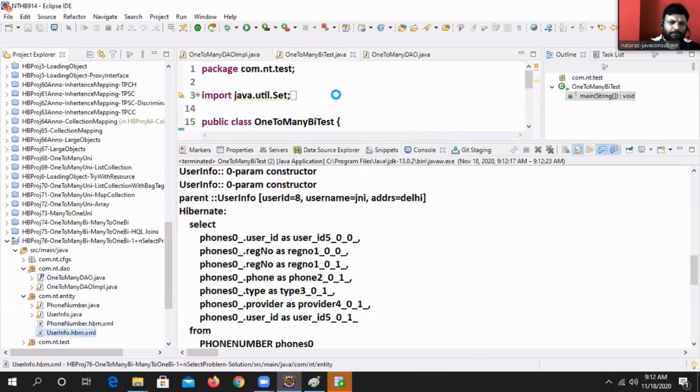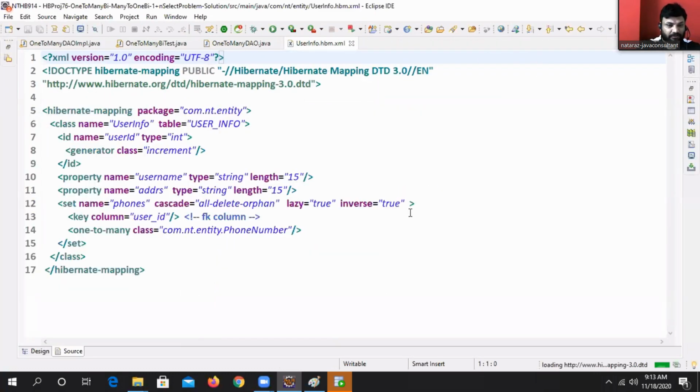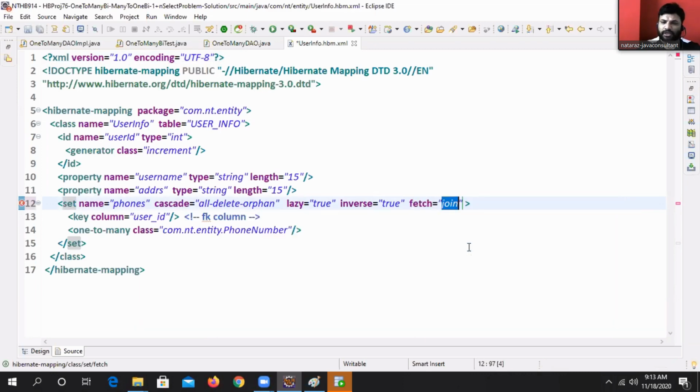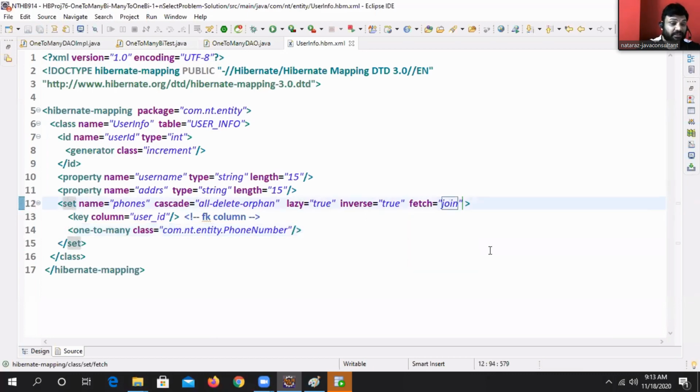Go to mapping file. Yeah, different fetch types are there. I'll explain different fetch types later. Fetch is equal to default is join, guys. I'm also keeping join there. Fetch is equal to join. Yes, now you observe.